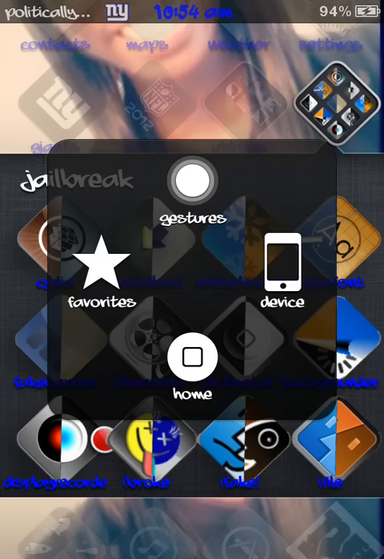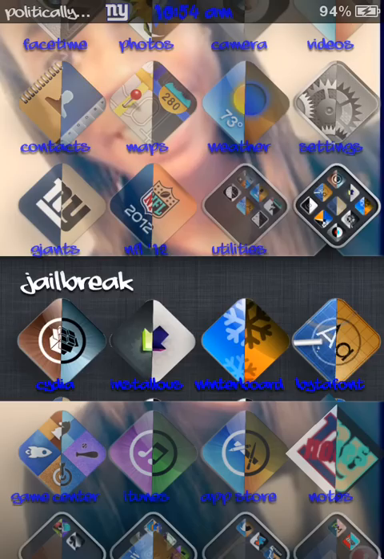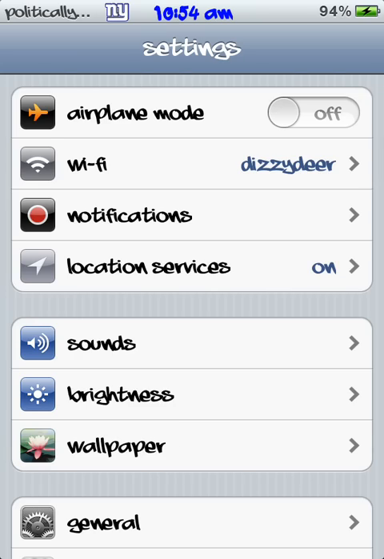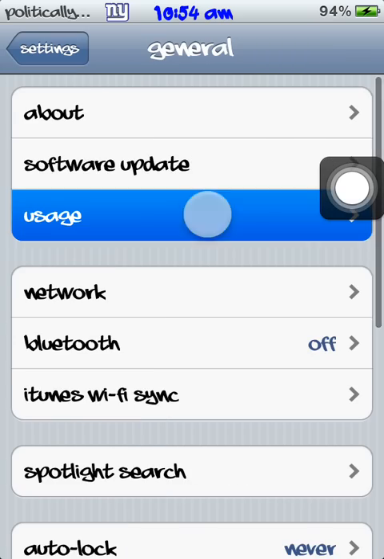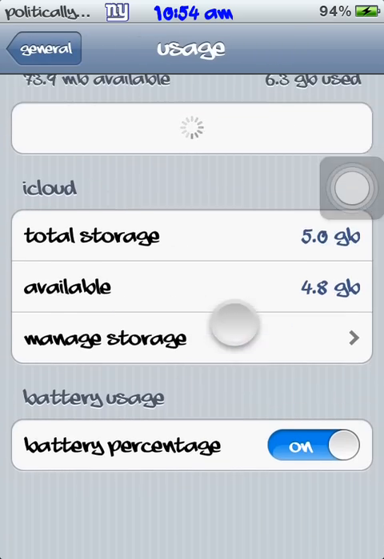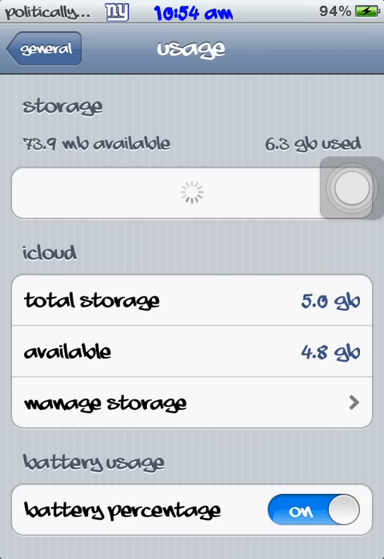You go to settings, then you go to general, you go to usage, and as you can see, the battery percentage is right there, and that's how you get that.